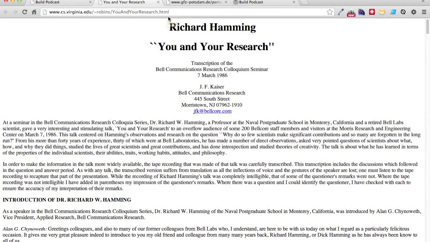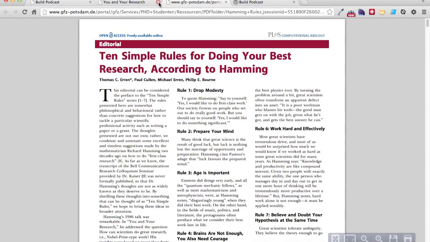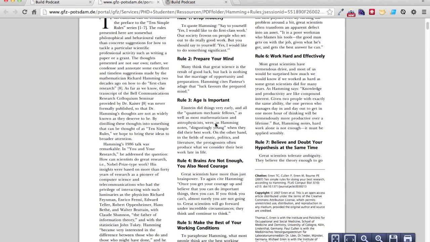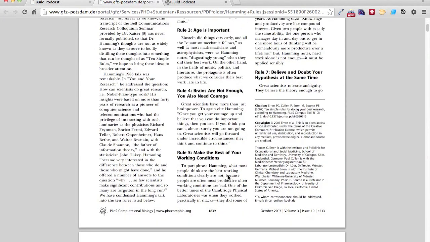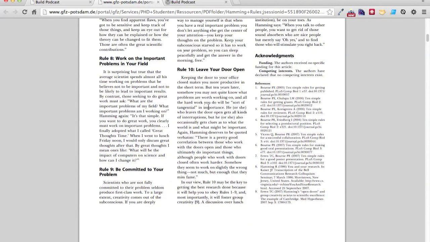I also found a link to a little summary of what Richard Hamming spoke about in the speech, and there are some rules. For example, prepare your mind, work hard, brains are not enough. So do have a read of this essay, which was my own inspiration as well.